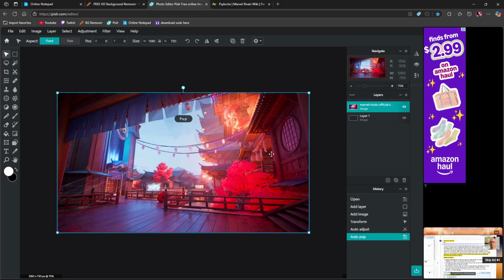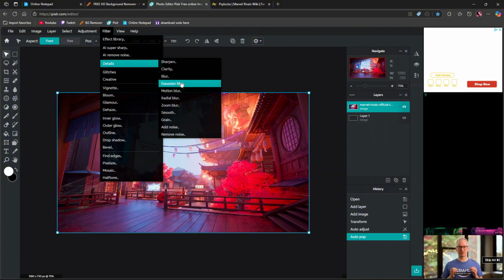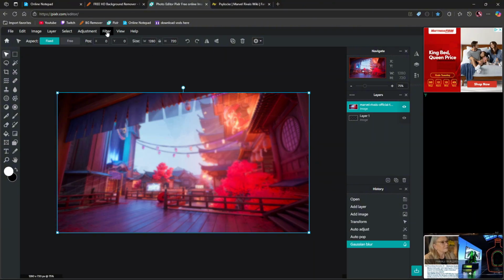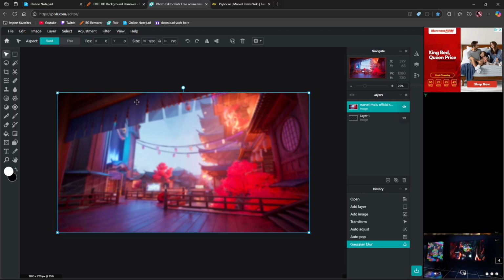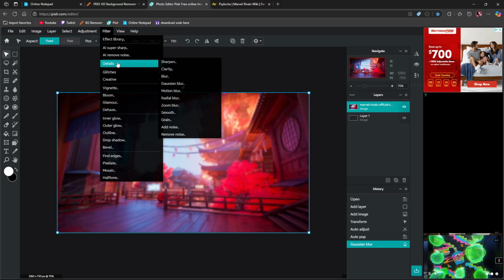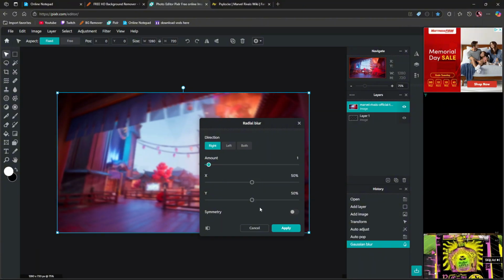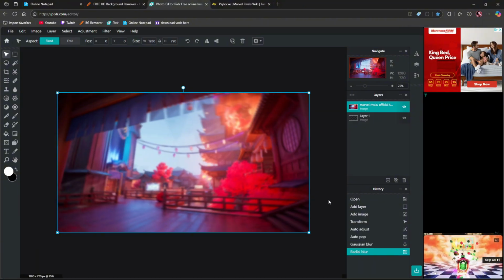All right, now as soon as I get the layer in, I like to do auto adjust, auto pop, and then I will go to filter, Gaussian blur, 30. Gives it that nice look. But then to add on to it a little bit more, you can do radial blur and put it to 1, just 1, and it'll give it that warped kind of look.